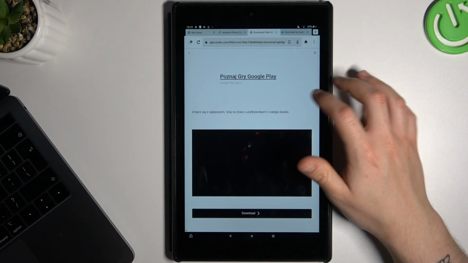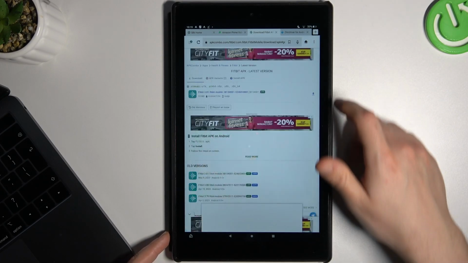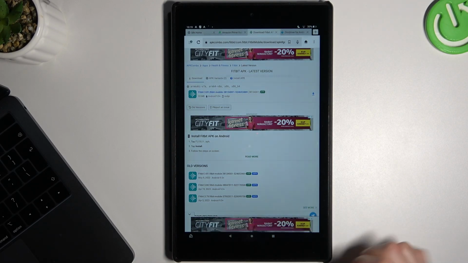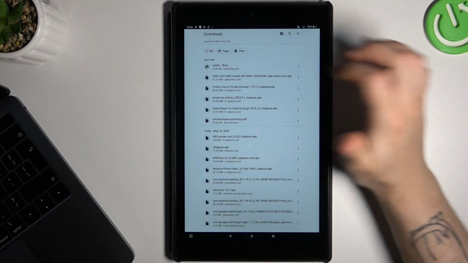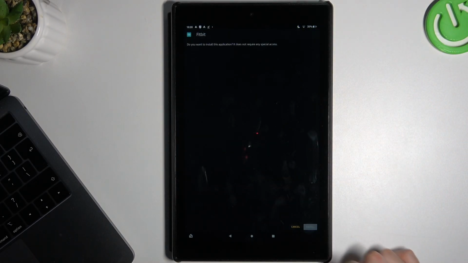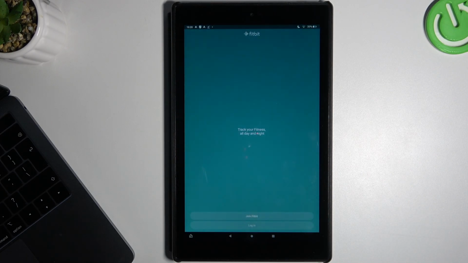Now tap on the small download icon and close the ad. Confirm by OK and wait a second. Okay, we're done, so you can tap on the application to start the installation process. Click install. And open. And this is how it works.